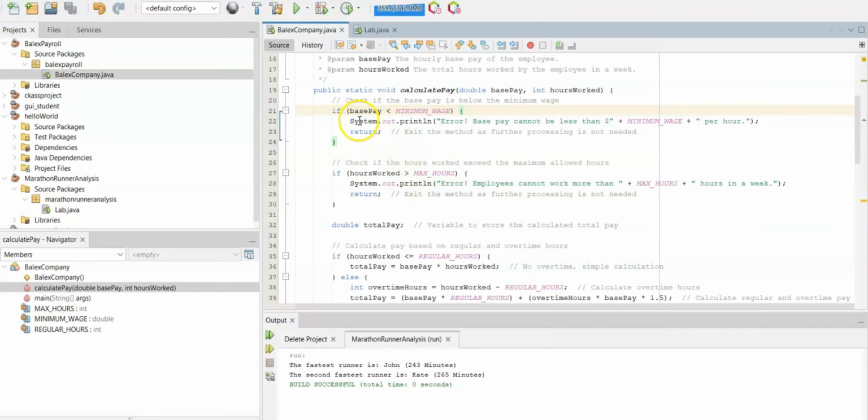This method starts by checking if the base pay is below the minimum wage, so this if condition you see here. If it is, the program prints an error message and exits the method early. This ensures we don't calculate pay for an illegal wage. Similarly, we also check if hours worked exceed 60. If they do, another message is printed saying they cannot work more than the max hours. This prevents overworking of employees beyond the legal limits.